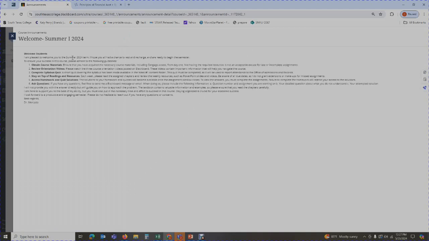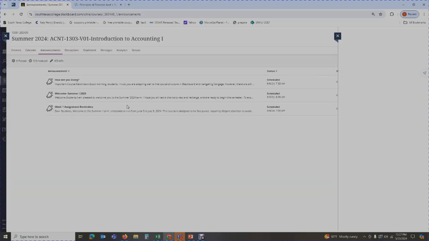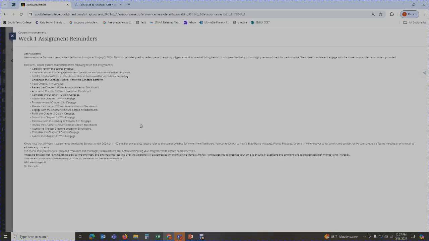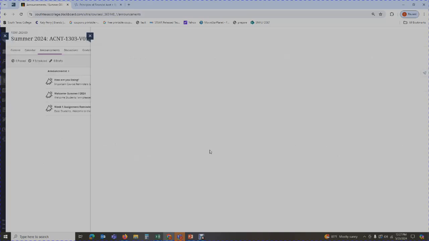So this is just an example of the welcome announcement. What you need to do, any important information that I need to share with you is provided to you here. Then I post the assignment reminders for the week, and then you'll have a list of things that you have to do for this week. It also serves as a checklist. Print it out and mark them off as you do them. I remind you of the due dates, and so on and so forth.